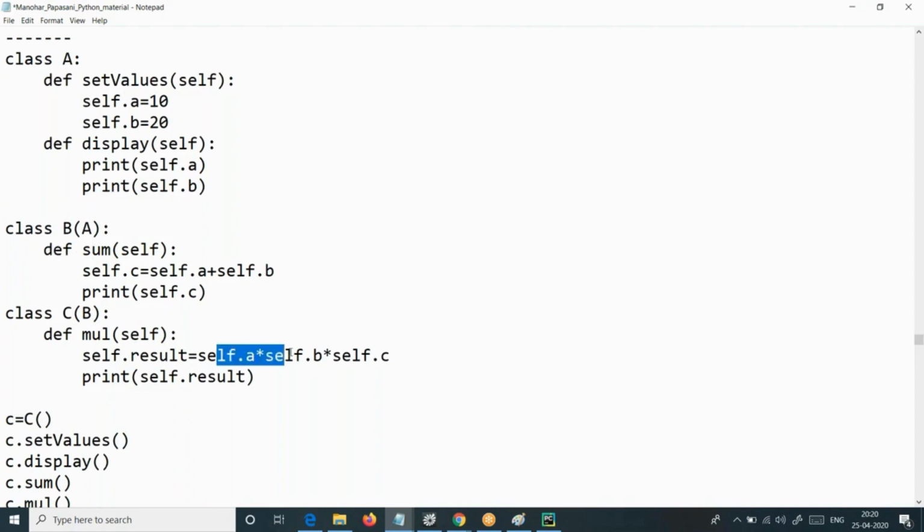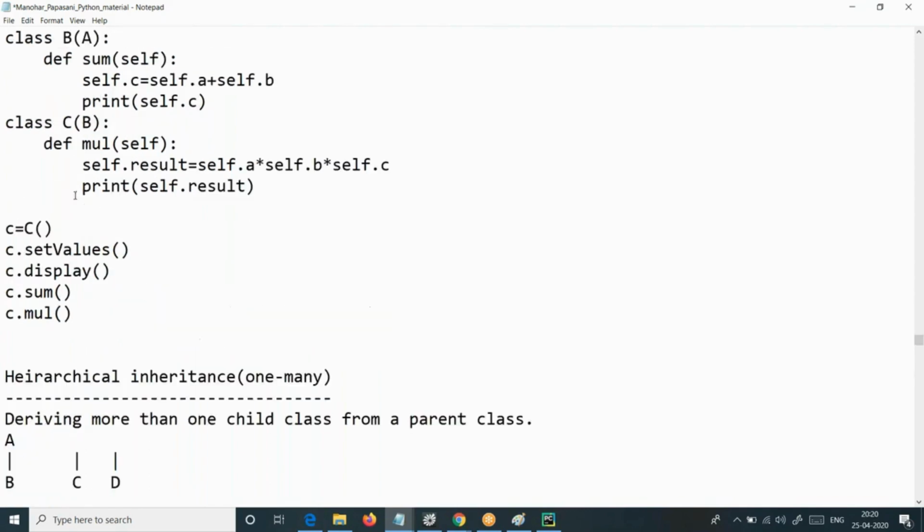Now if you see, A and B we are accessing from A class, and this C from B class, and we are finding out the product here in the C class with the method, and we are printing the result. Now I have created an object for C and try to call all the methods from A class to C class. So first you should call set values. Display is optional. If you don't call display, nothing happens. But sum is mandatory, and then you have to do multiplication.